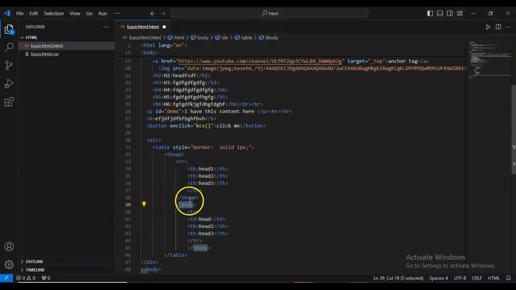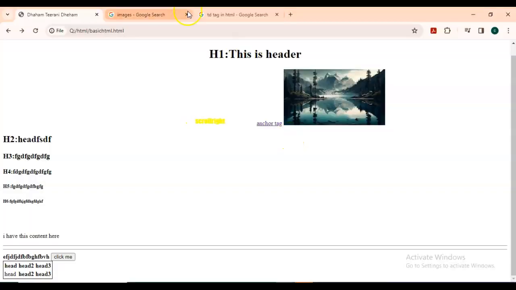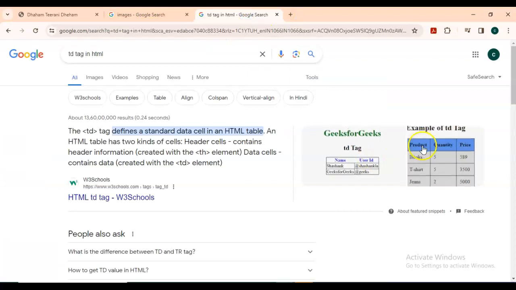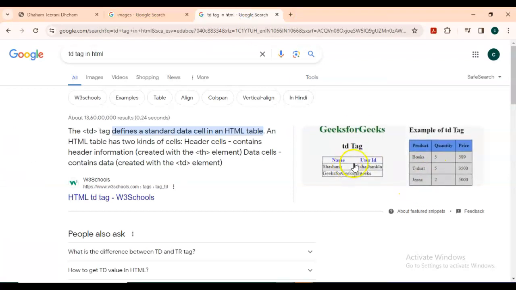Next, under the table body tags, inside of the body, so we are discussing only the headers. Now body means under the heading, so this is the table, two rows under. Here how many columns? Two columns. And how many headings? Name and user ID heading. Two headings are there.